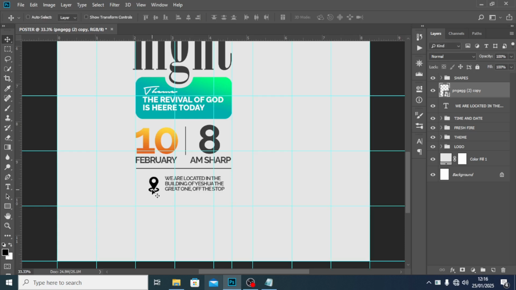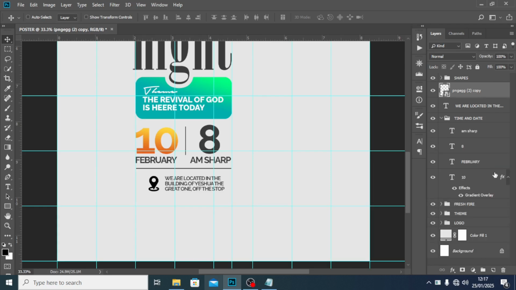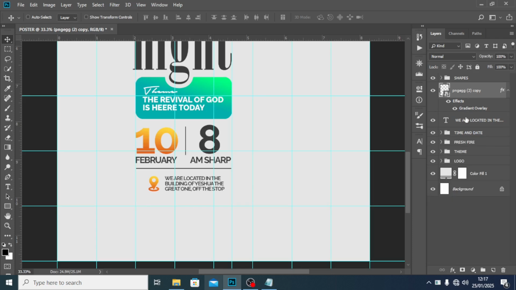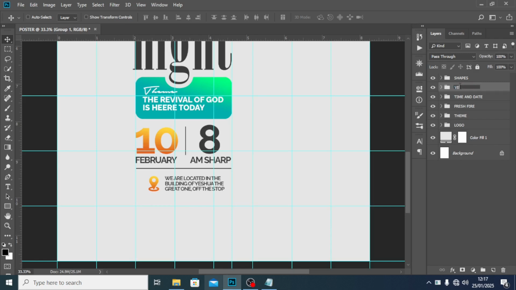You can see that the size of it is almost the length, the height of that one. That is what we are trying to look for. Now I'm not going to give it a new gradient overlay. I am just going to hold Alt and move this FX, the gradient overlay of 10, all the way to it. And just like that, I am done with it. I'm going to put it in the group, and I'm going to call it what? Venue.